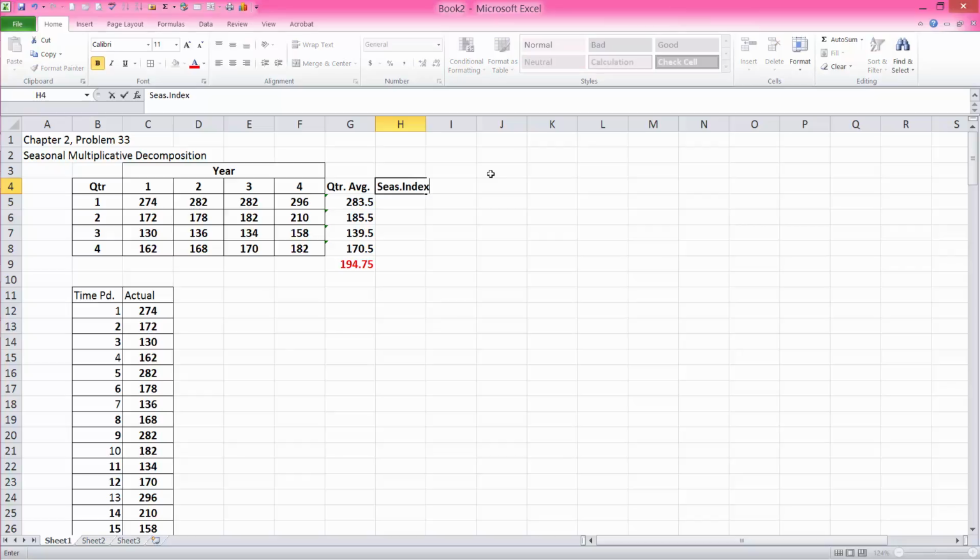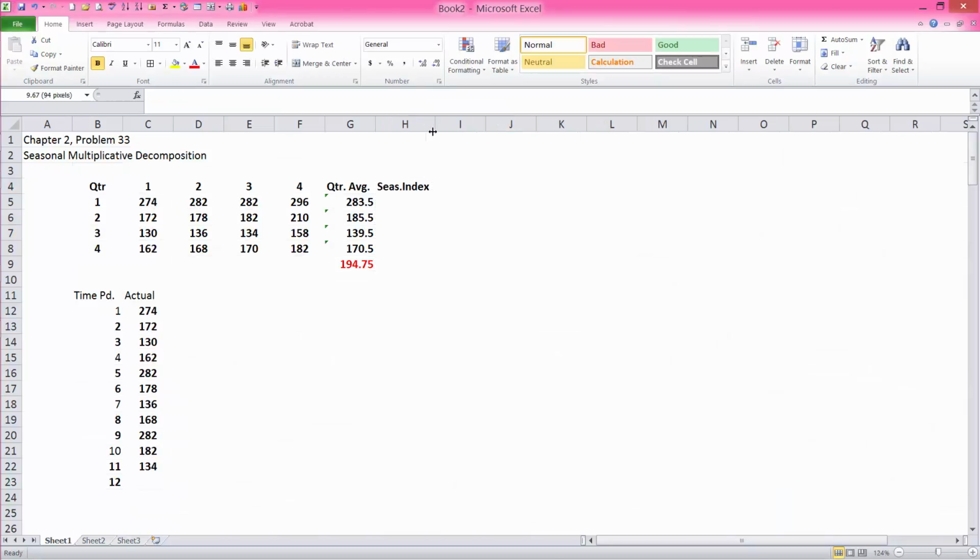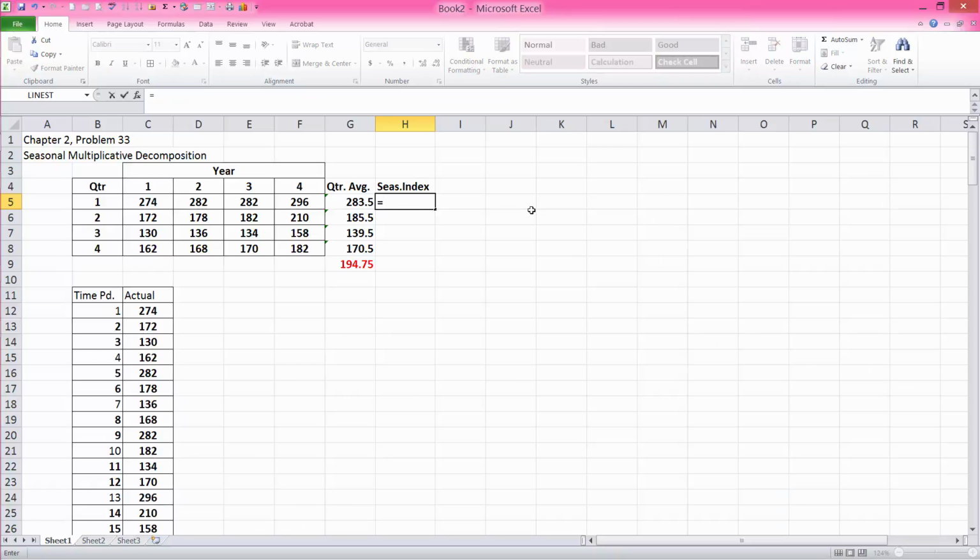Then I'm going to compute my seasonal indexes, or SI. The way to do that, I take each of my quarter averages, so quarter 1 average sales, and I divide it by my overall average. But because I want to copy that down, I'm going to fix the cell reference for G9. So I'm going to press the F4 key on my keyboard to put the dollar signs in, and then hit enter.